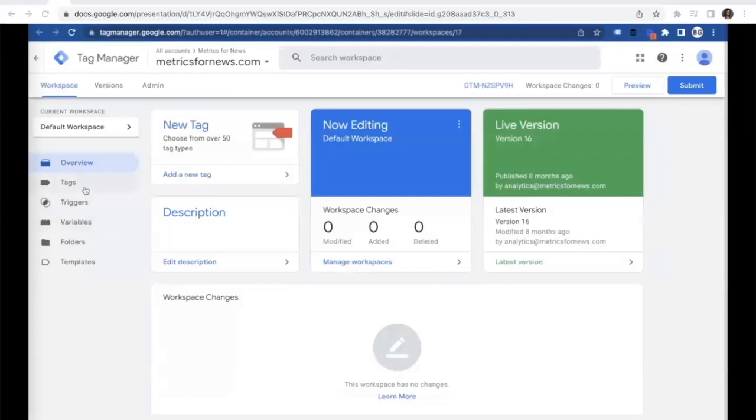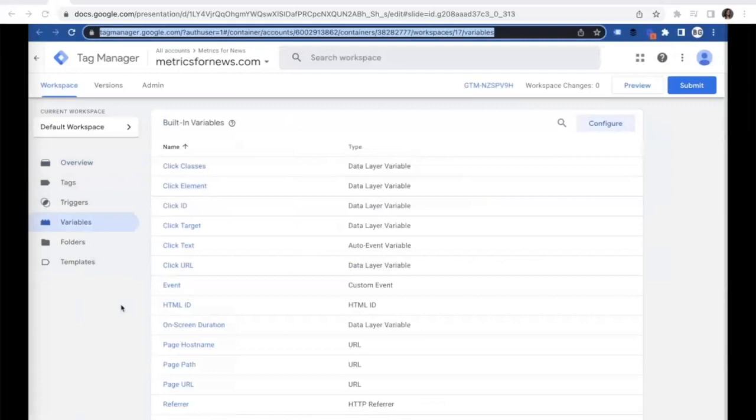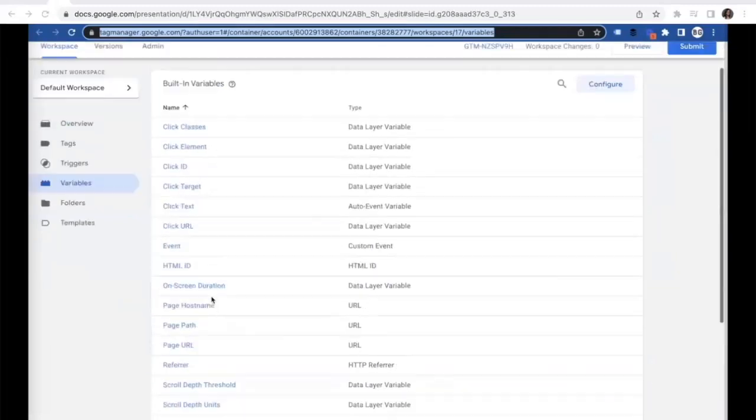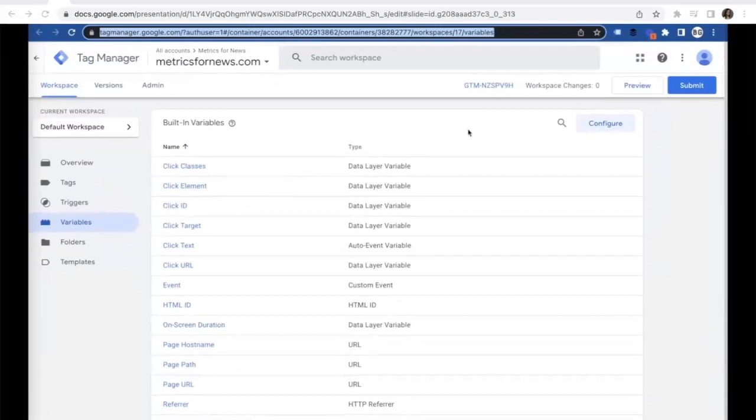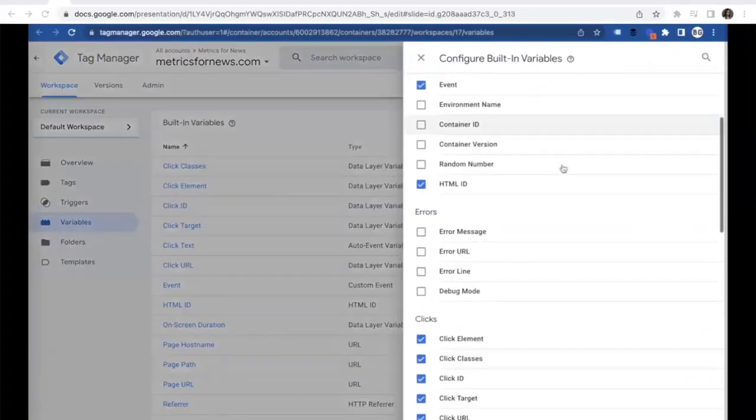We just talked about the tags, triggers, and variables as the three main components of Google Tag Manager. So let's look at each of those. We're going to start with variables. There are two kinds. There are built-in variables and there are user-defined variables. All these built-in variables we simply activated, and you do that by going to Configure and then checking off the ones that you want to include.